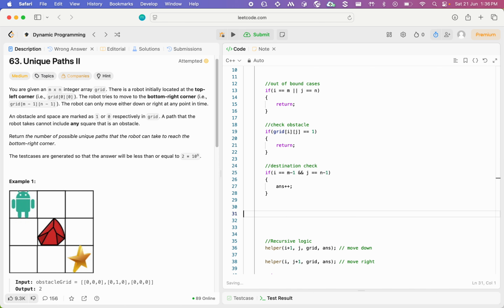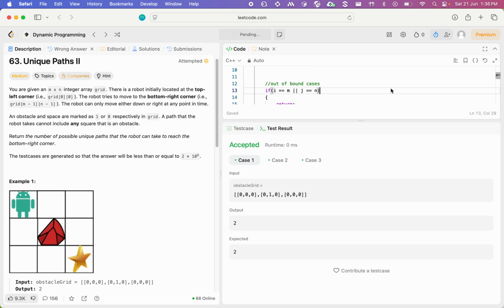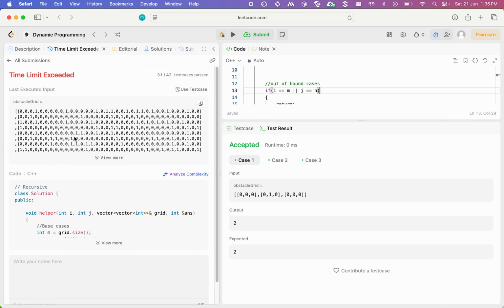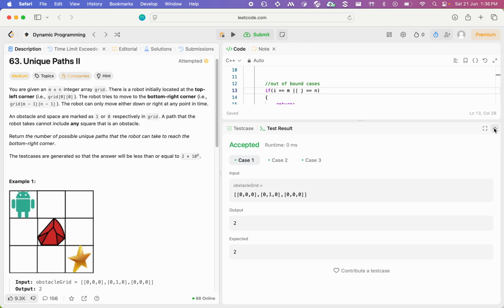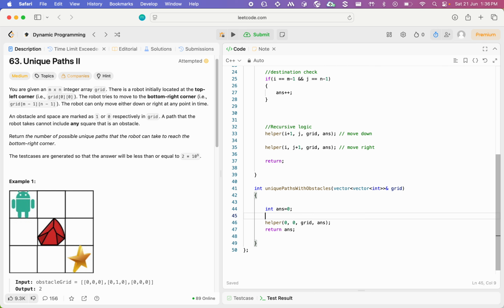Okay, let's try running one more time. Hopefully at this point it should get time limit exceeded because it is not optimized. Yes, here it is, time limit exceeded. Now since this is recursive, in order to make it a DP problem solution, we want to solve it using memoization. For making this recursion into memoization, I need to check.